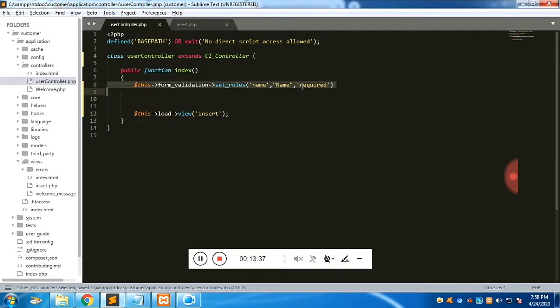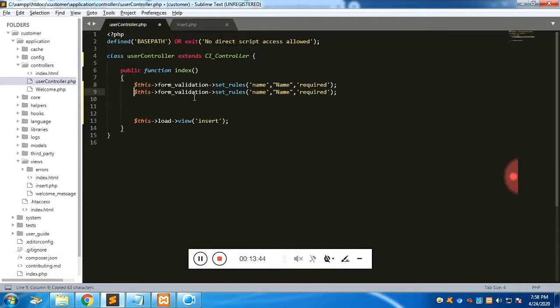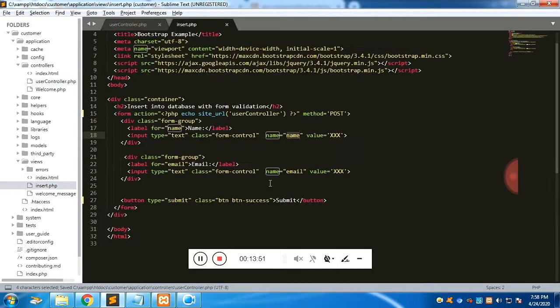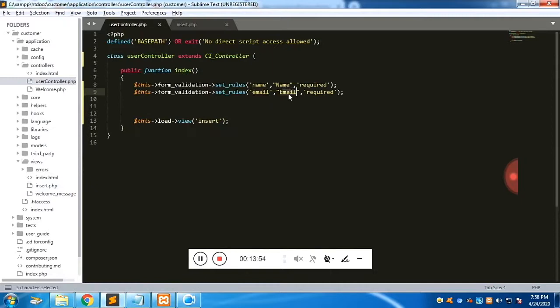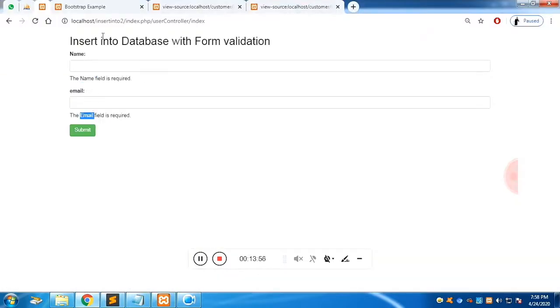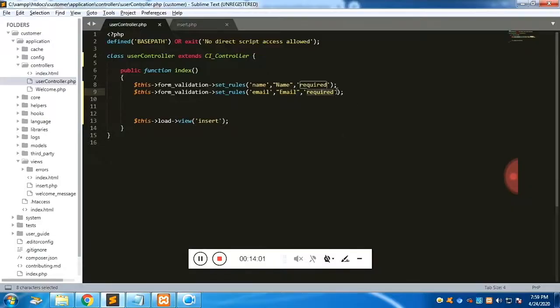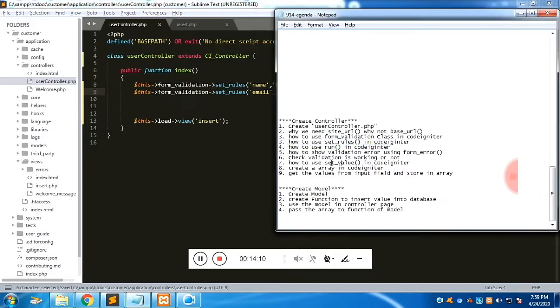Fine. Now in the same way we are going to set rules for the email input field as well. Let's pass the first parameter email, the second one is the identifier, and the third one is required. You can see the capital Email is the identifier, for CodeIgniter to understand the field. Along with required, we need to pass one more thing, which is valid_email. So it will check both conditions: it should be an email and it should be valid.